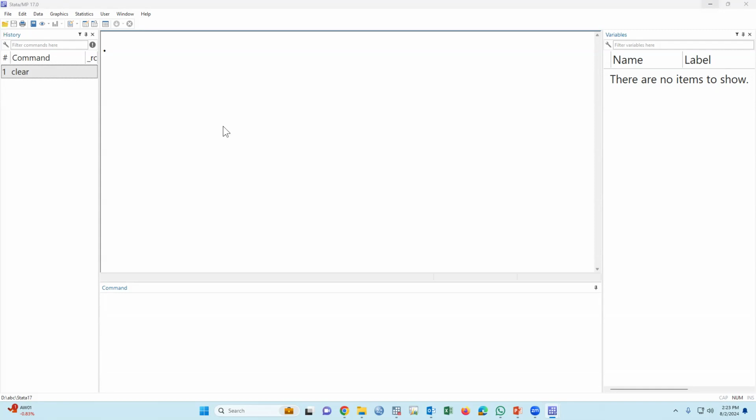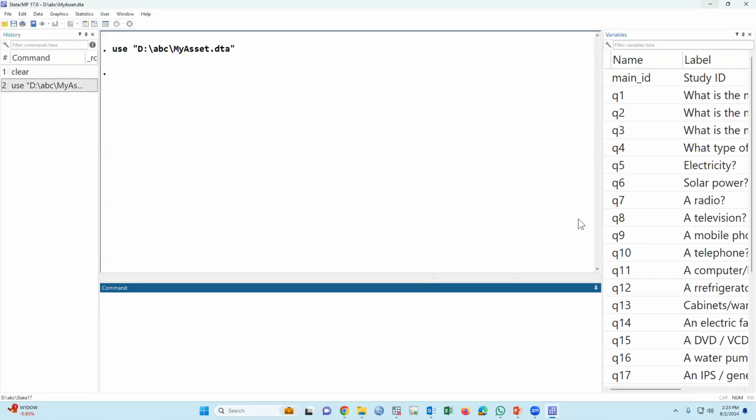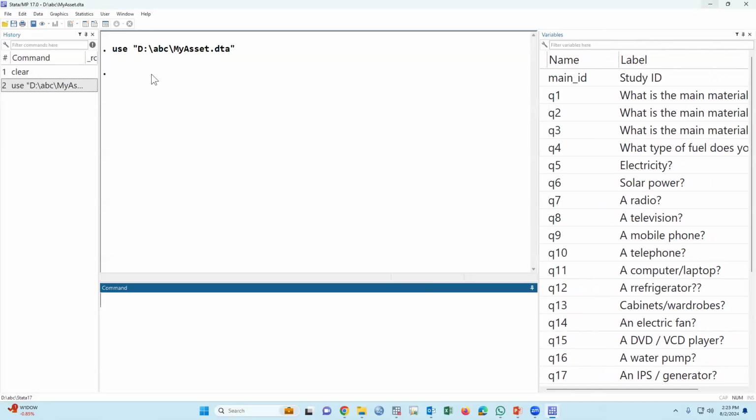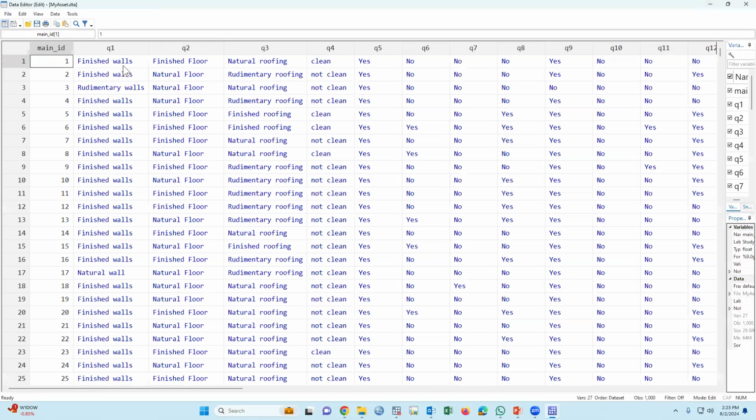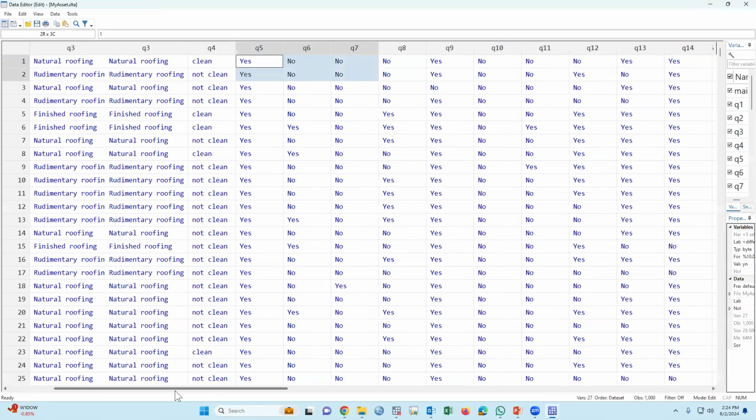So first of all, I am going to open the data. Please download the data from the video link. I have already uploaded it. The name of this data is my asset. I keep this data in the ABC folder within the D drive. This is our example data. Most variables are binary, and some are ordinal. There is no continuous variable.